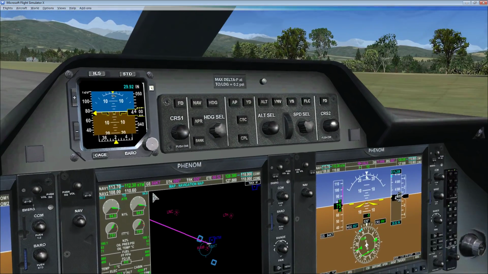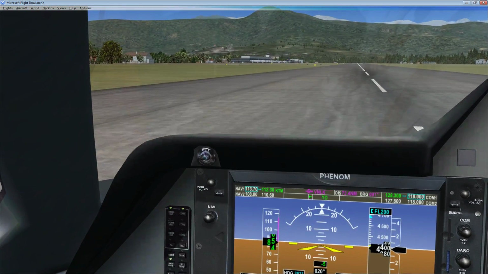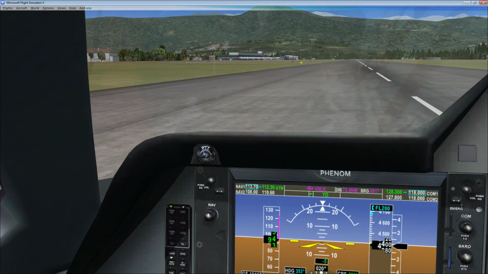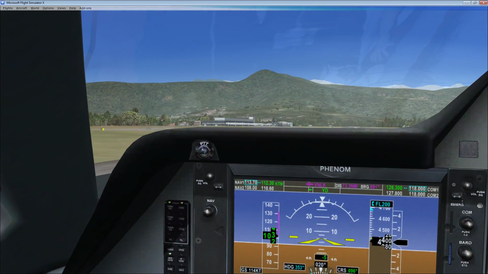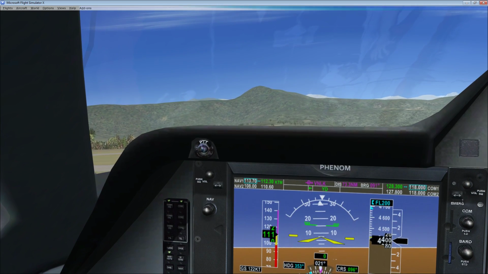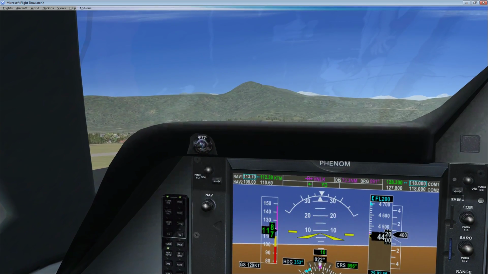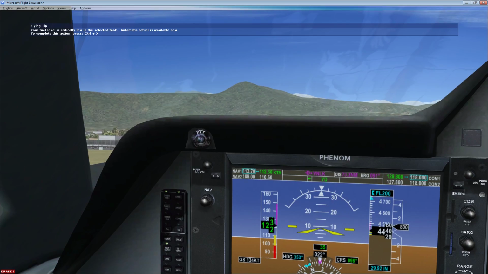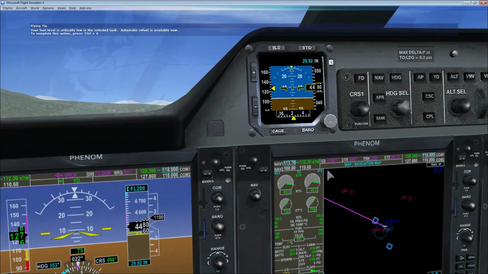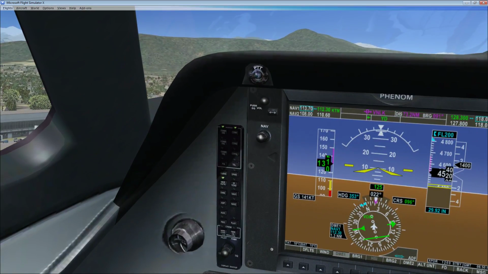80, our airspeed is alive. 80 knots cross check. 92 knots is our rotation speed, so there it is. Okay, looks like we have a positive rate. We do. Let's hit our brakes and hit gear. Notice it's already complaining about the fuel, but I think we have enough.